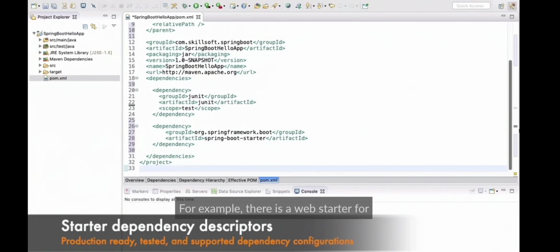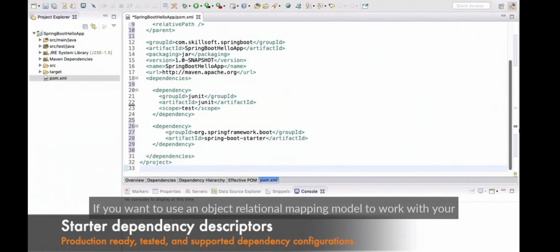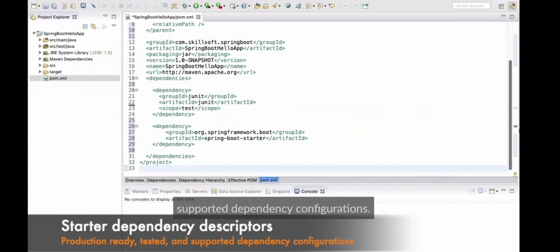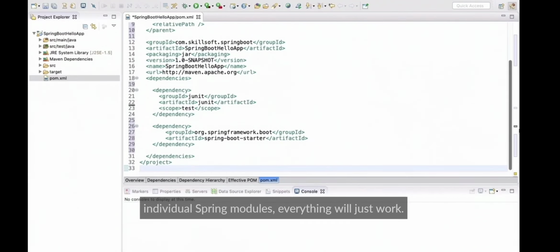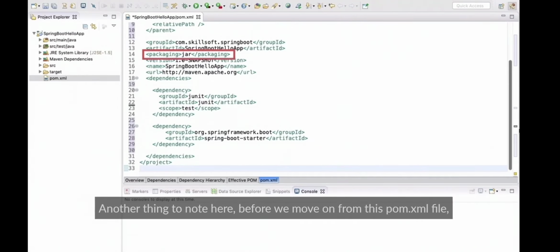For example, there is a web starter for web applications using Spring MVC. There is a JPA starter if you want to use an object relational mapping model to work with your relational database. When you use these starters, you're working with production ready, tested, and supported dependency configurations. You don't have to worry about version management of individual Spring modules. Everything will just work.